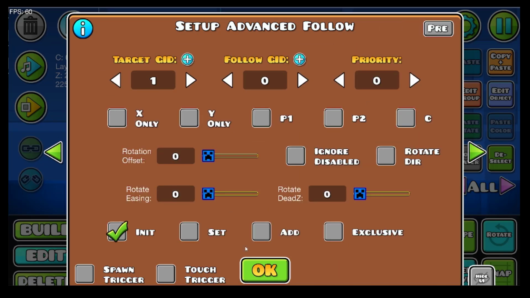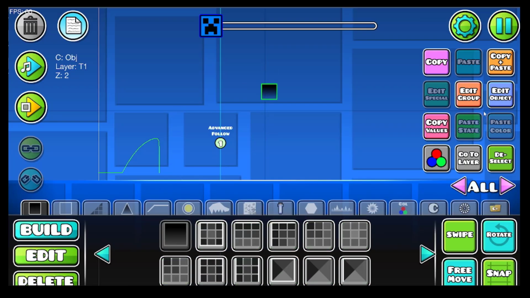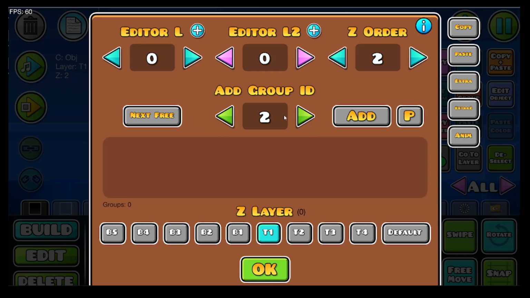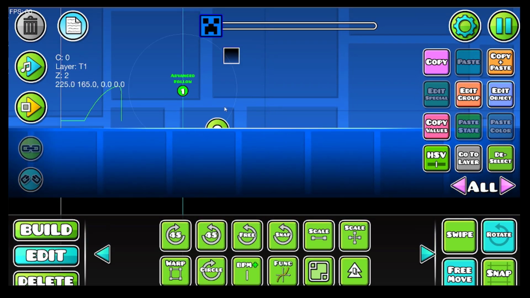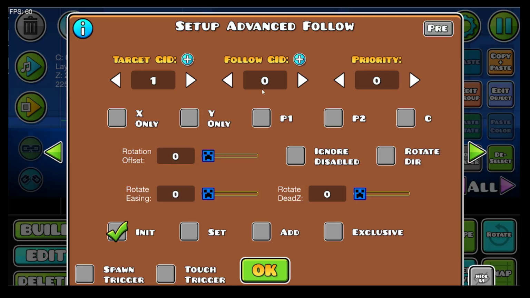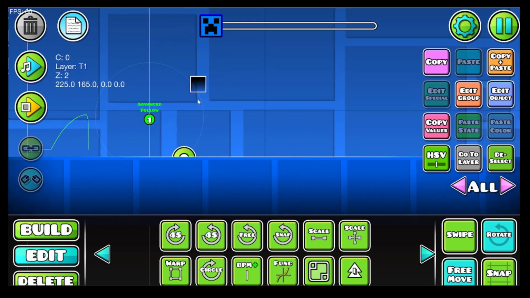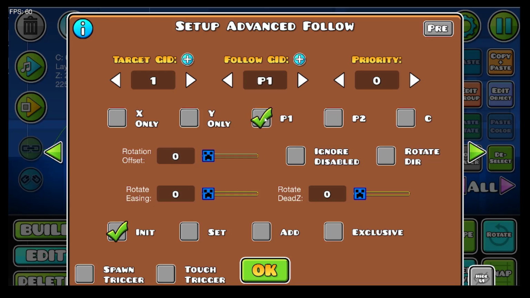So, target group ID is the object you wanted to move. I don't understand why it's still at 1. Oh, because it's already out. And follow group ID is the object you want this thing to follow, or the player. C is basically the camera.